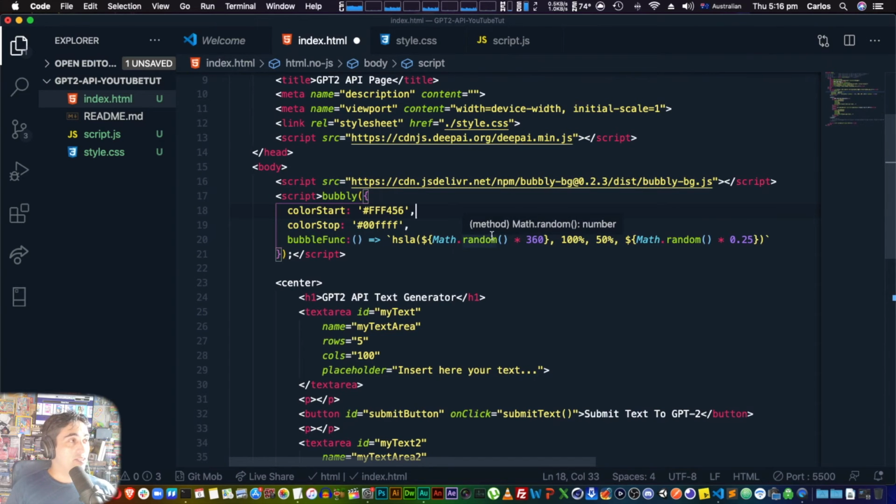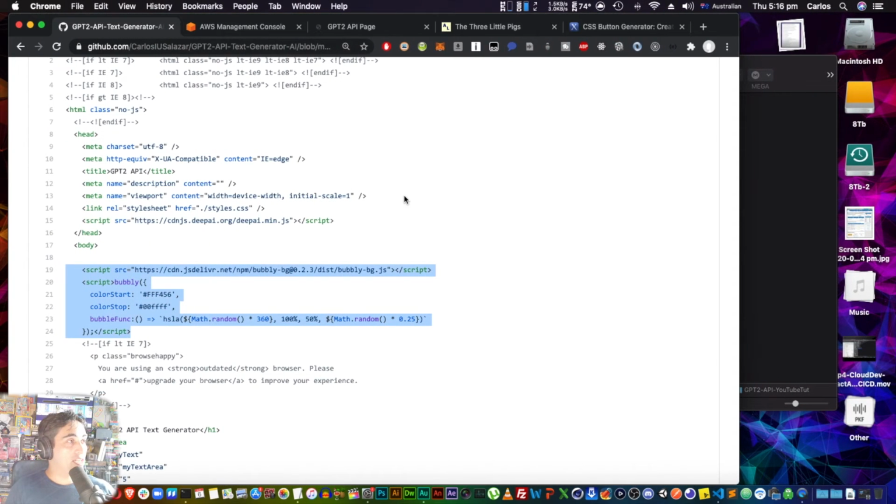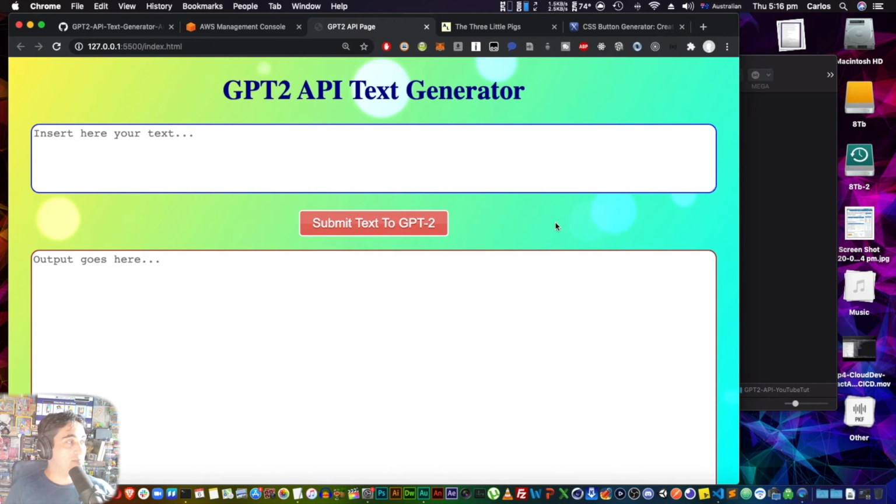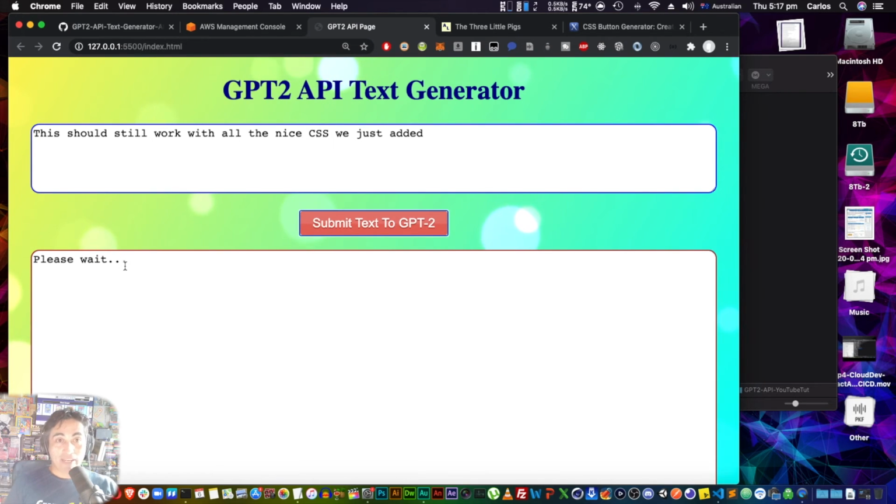So it's really cool. Because by saving that, check out how much it's going to change our project. Look, it has this nice background. It has some animations going on. It has a gradient. It looks a lot better than it was before. All right, so this should still work with all the nice CSS we just added. Submit that, and while that's happening, I'm gonna show you how to upload these to your S3.